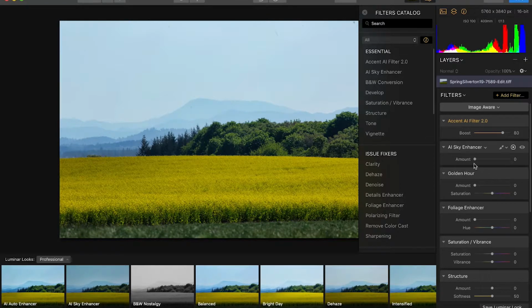And then the Sky AI. Now this actually detects where the sky is. In this case, I don't think it improves it too much. I think it would work better when there's blue sky with clouds and some kind of contrast you're playing with. So I don't think it does wonders for this, but this Accent AI, I think, does a wonderful thing.